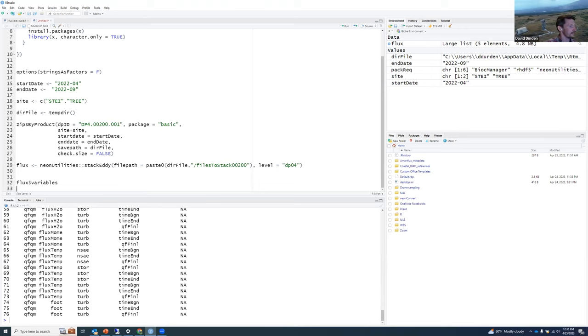Additionally, you can see that we have the QFQM here. So in the basic file, we only download the final quality flag, which gives us an overall assessment of the data quality. If you want to do a more refined analysis of the quality of the data, you can download the expanded files, and you choose which flags you want to apply to the data themselves.